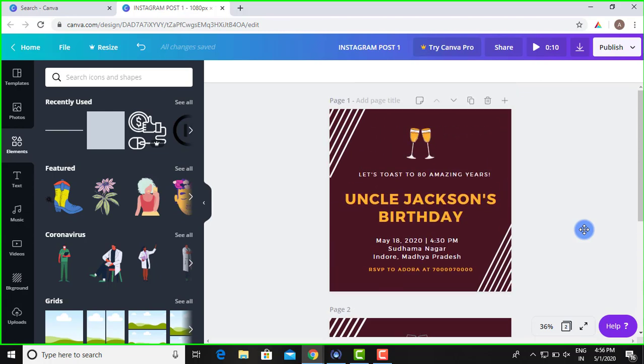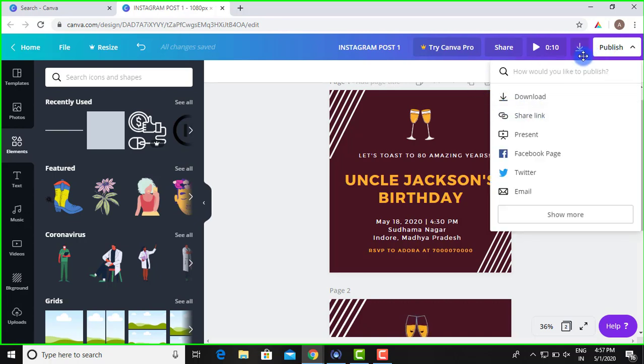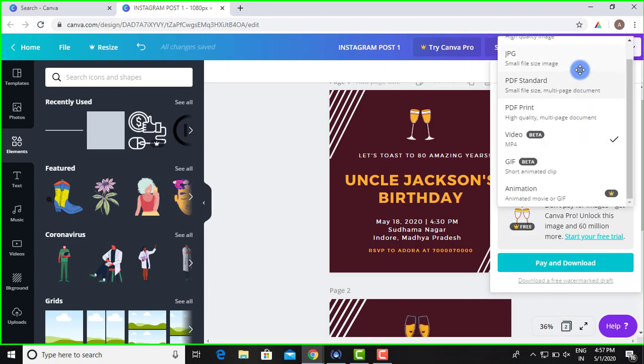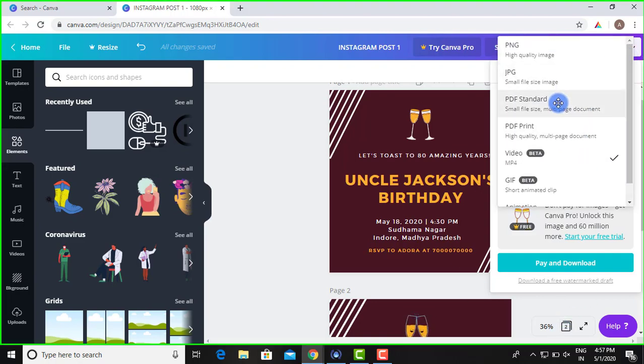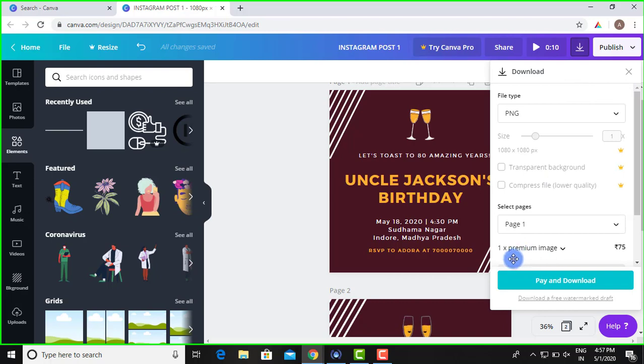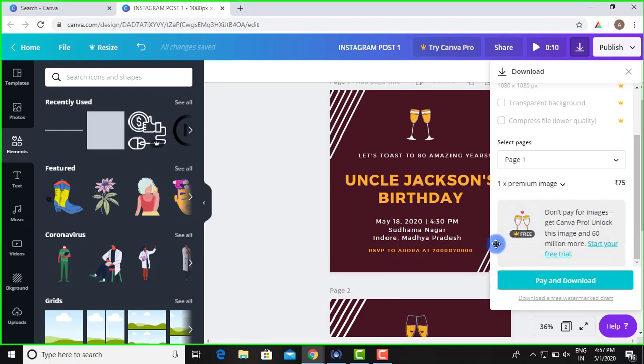So now you can see that it's a video, and the lines that you are seeing there is just because it's for pro users. So you can click on publish, download it, or you can click on download, and it's a video. If you want to download as a post, you can go for png, that is high quality image, and choose page 1 if you want to go with the template. And if you want to go with our design, you can click on page 2, and if you click on done, it's showing that you need to pay and download it, and the cost is rupees 65.